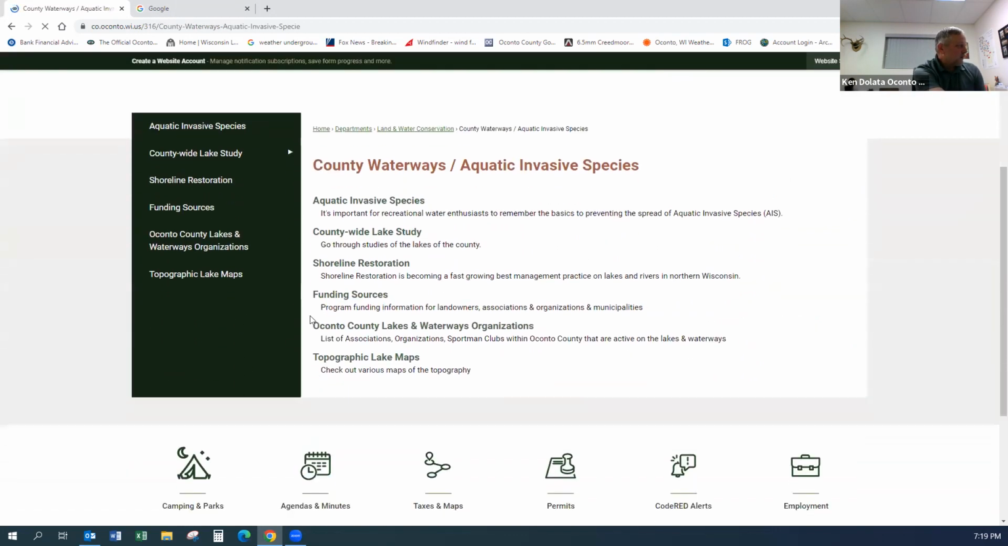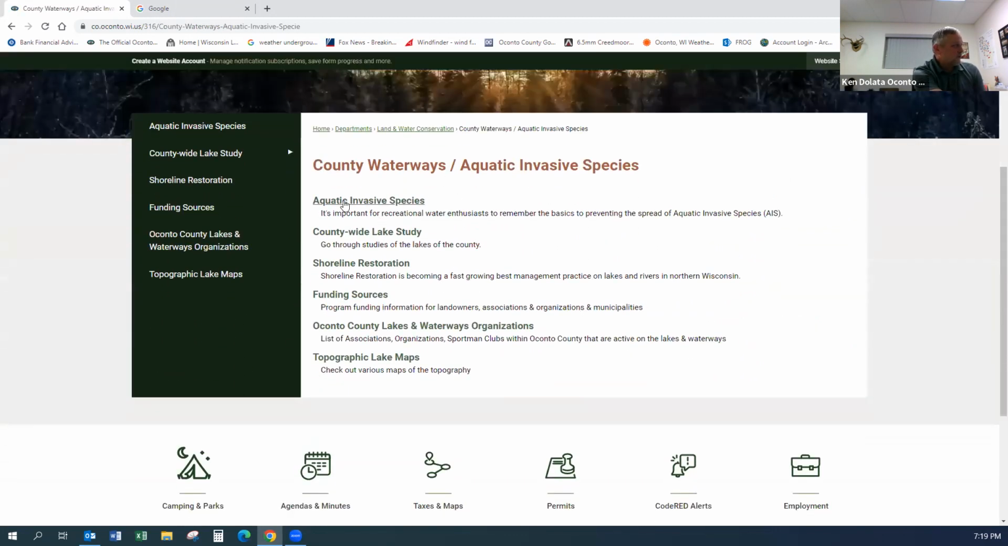And then on this page here is where you'll find most of your stuff, and I'll just go through them quick. We've got some information on aquatic invasive species, the first one. Second one's the countywide lake study. That's where you'll go for most of your stuff with the plans. This third one is for shoreline restoration. If you have an interest in finding out about shoreline restoration, you can call us and we come out, or you can go on here and do a little research yourself.